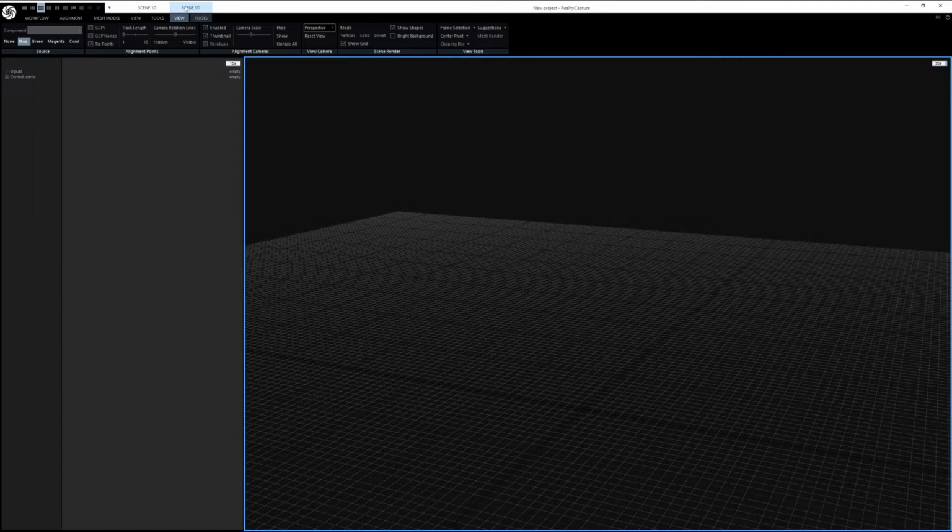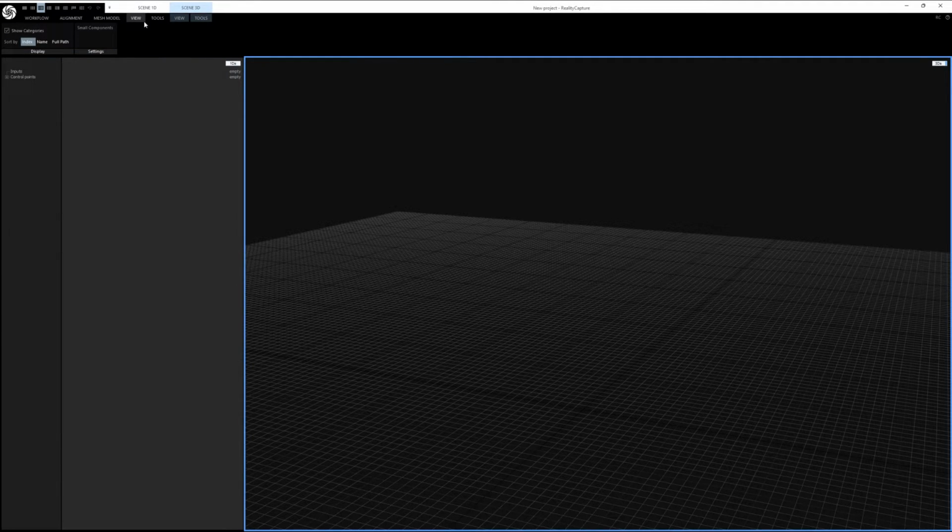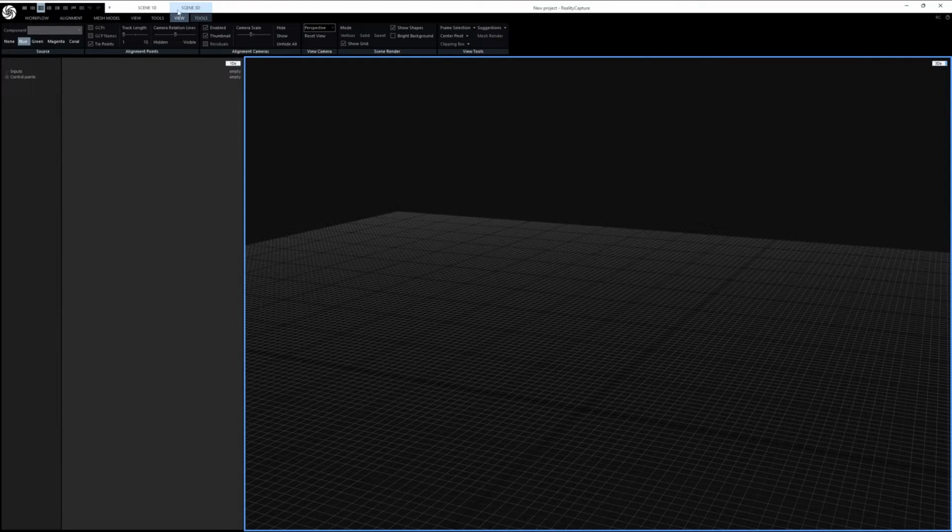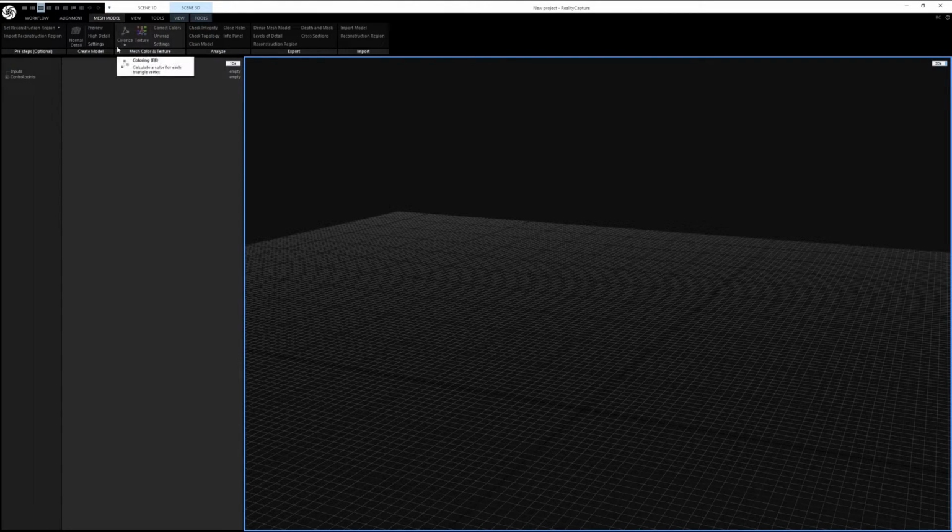So be aware, sometimes it can be really hard when you're first learning where stuff is. So be mindful of what viewport tab you are in, or are you in the correct one over here? To start, let's first bring in our first photo set.